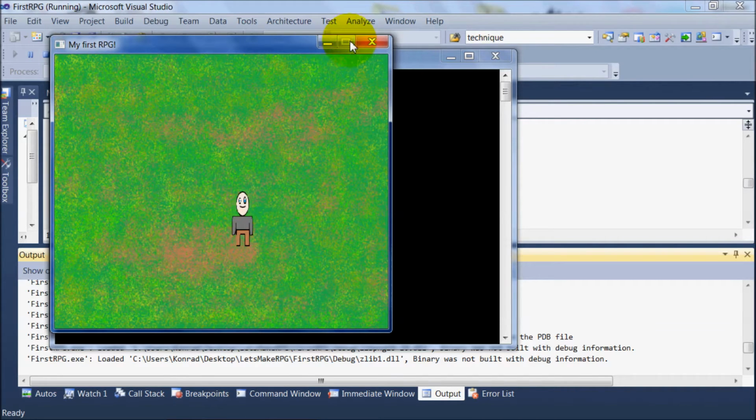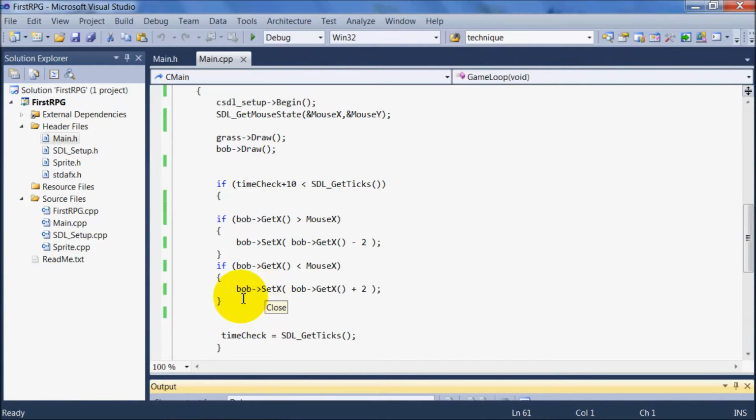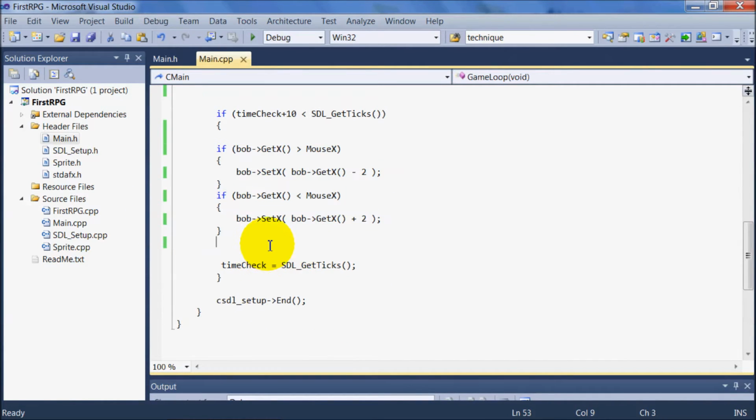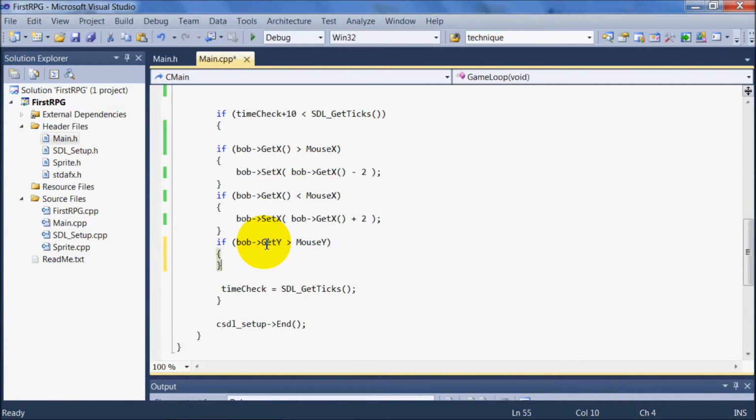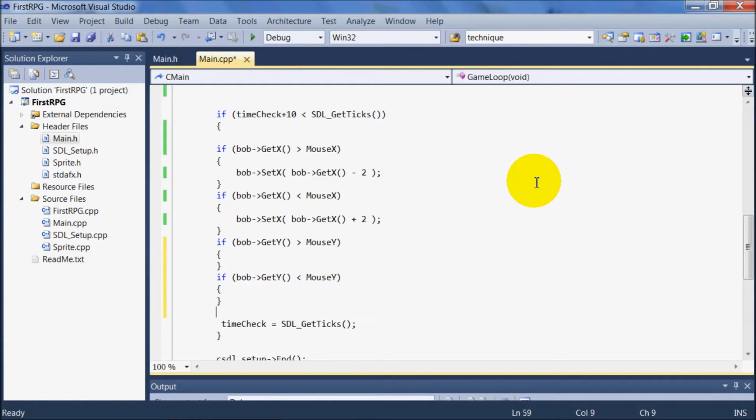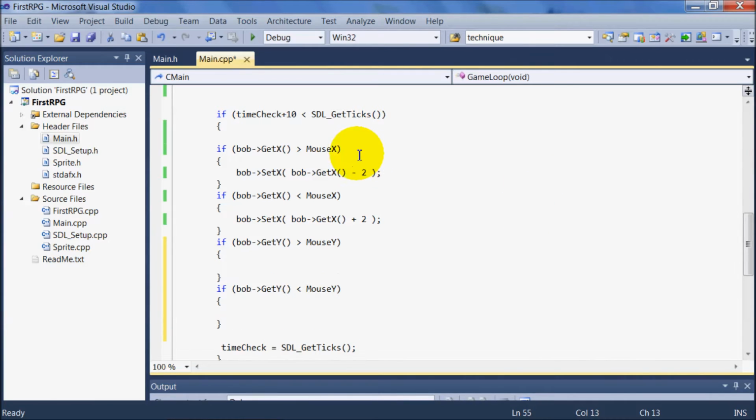Now let's make him follow us on Y position as well. So we can do another statement checking Y position. Get Y. If get Y is greater than mouse Y, Bob. Then get Y is less than mouse Y. So we can just copy that and change those to y's.